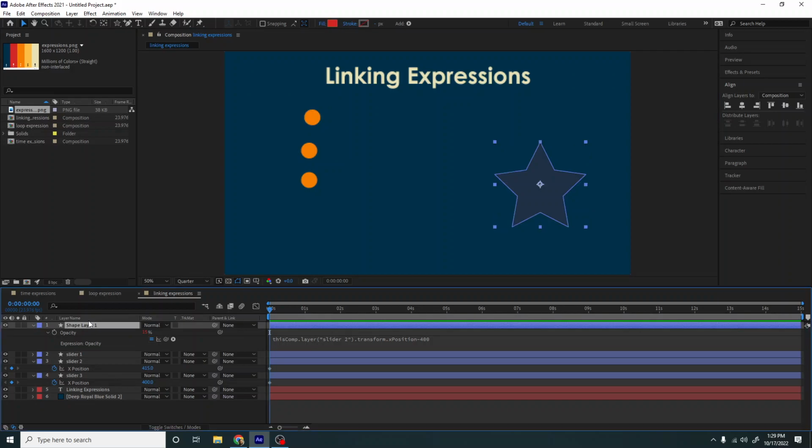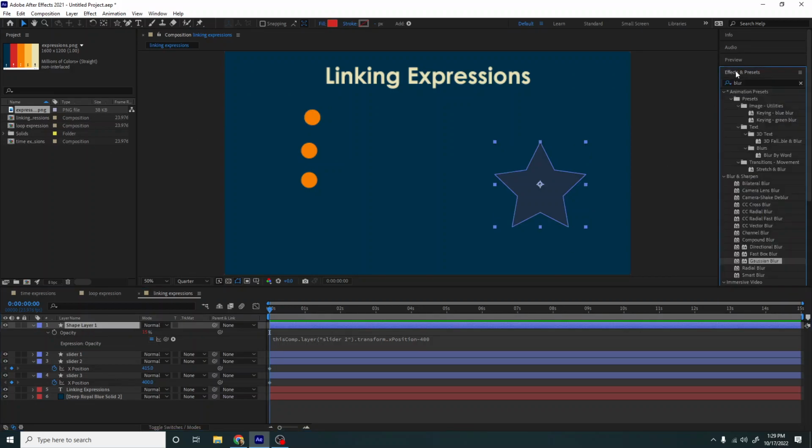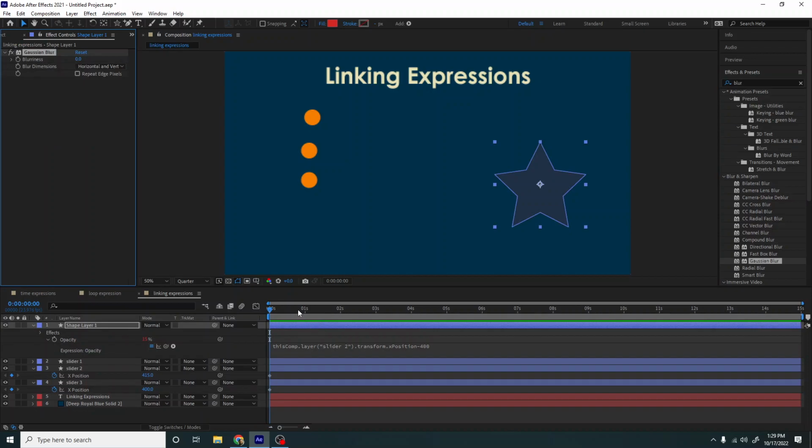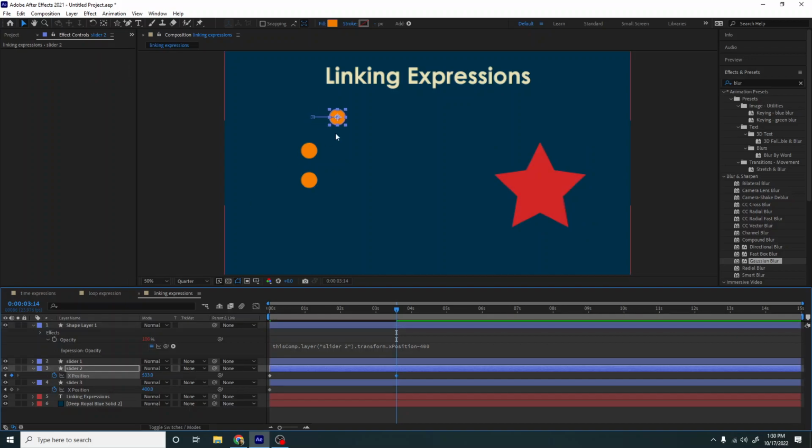And then lastly, let's add an effect. Under effects and presets, let's search for blur, find Gaussian blur, and drag it on top of shape layer 1. Let's see if we can pull the opacity back up. There's slider 2, so get your slider 2 up there. Let's take away the position keyframes for now, though we'll keep them just so we can reference them. Okay, let's pull it all the way up to 500.